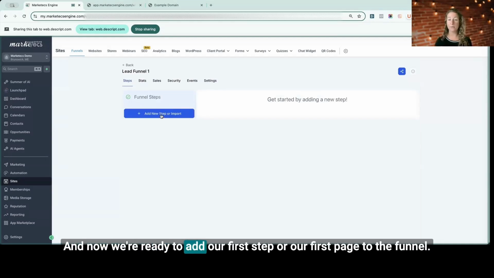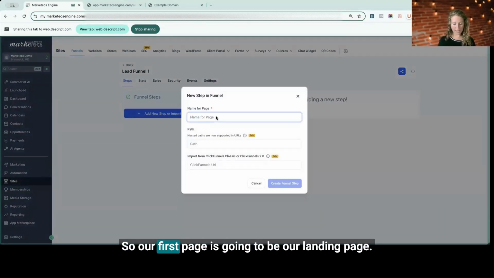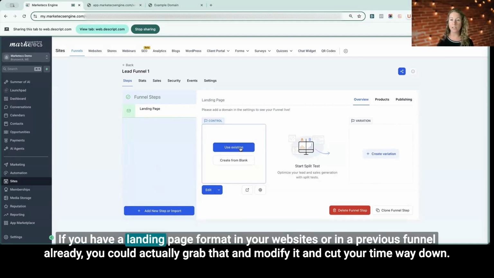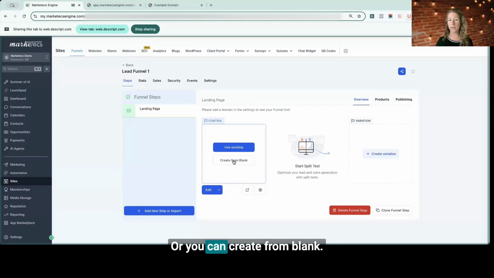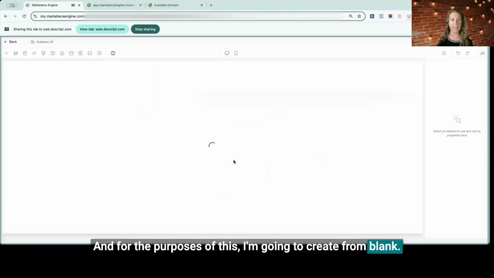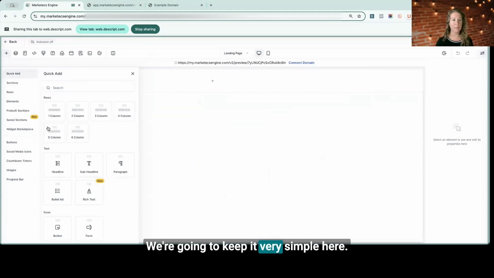And now we're ready to add our first step or our first page to the funnel. So our first page is going to be our landing page. Now, once you set that up, you will have the option to use existing. If you have a landing page format in your websites or in a previous funnel already, you could actually grab that and modify it and cut your time way down, or you can create from blank. And for the purposes of this, I'm going to create from blank. We're going to keep it very simple here.